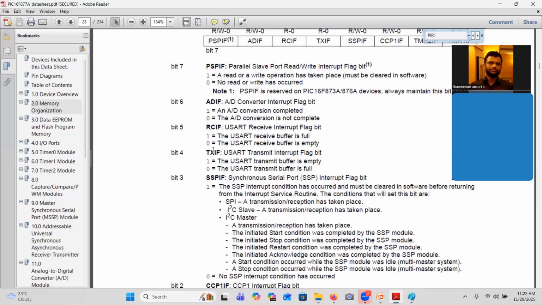Then TXIF. This is a USART feature. This is not a synchronous serial transmission. It is asynchronous serial transmission.